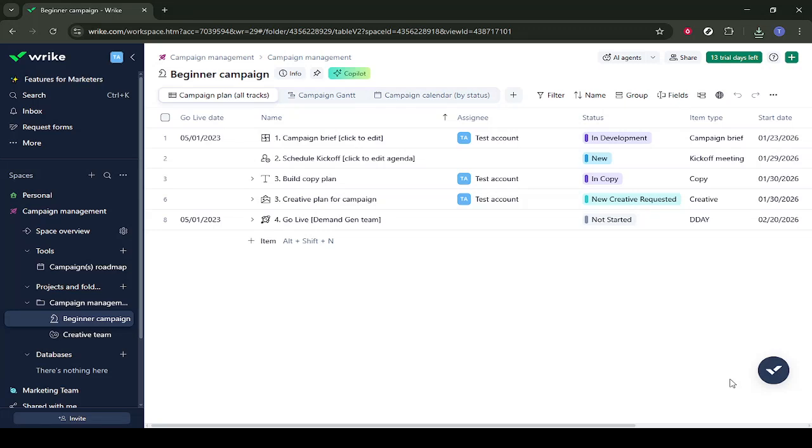In today's video, I'm going to teach you how to tag someone in a Wrike post. Tagging the right people in Wrike is one of the simplest ways to keep your projects moving and make sure nothing slips through the cracks. In this walkthrough, I'll show you how to do it from inside a campaign task and how to quickly notify your team or everyone following that task.